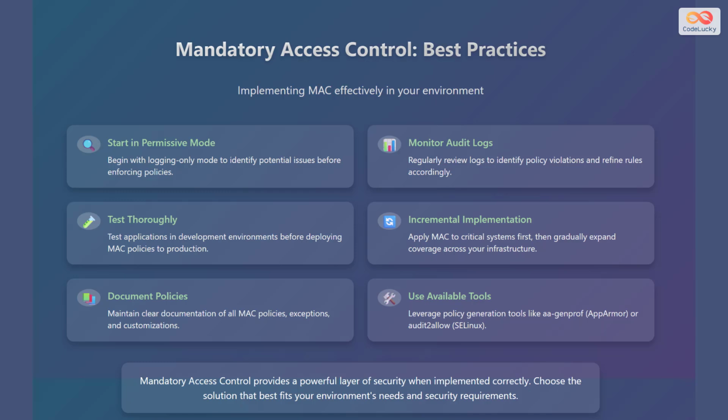Mandatory access control provides a powerful layer of security when implemented correctly. Choose the solution that best fits your environment's needs and security requirements.